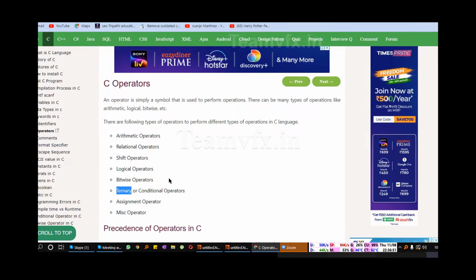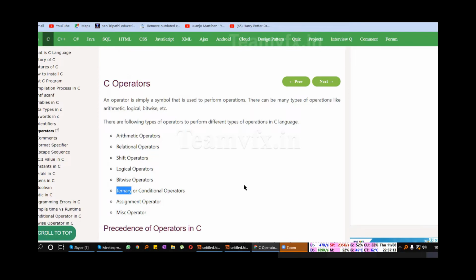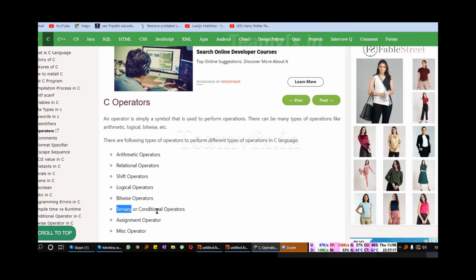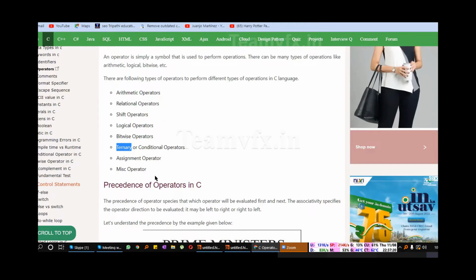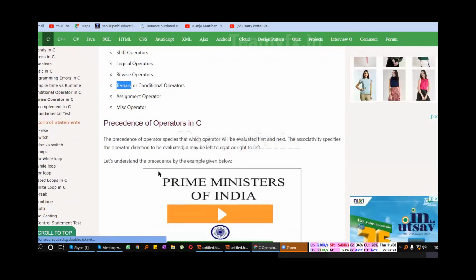Who can tell me? Amrut, could you tell me what is the ternary? Ternary, I think something like a break or a continue statement. Okay, so ternary is the short form of writing if and else. So we can say the ternary or the conditional operators. Then we have the assignment operator and the miscellaneous operators. So let's go with the first one.